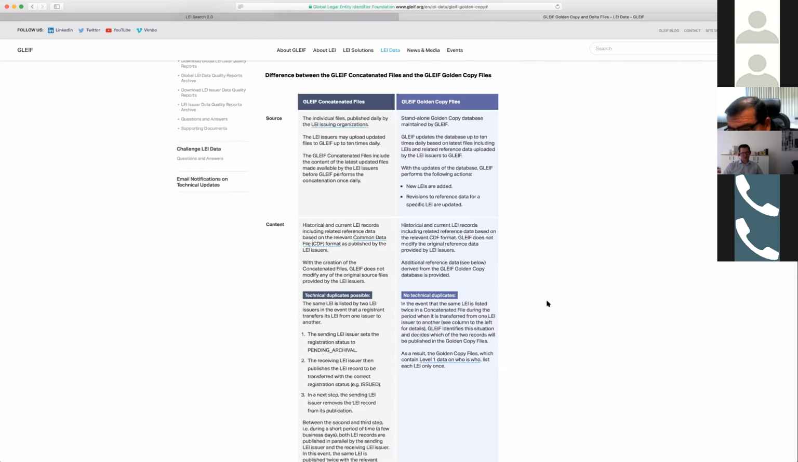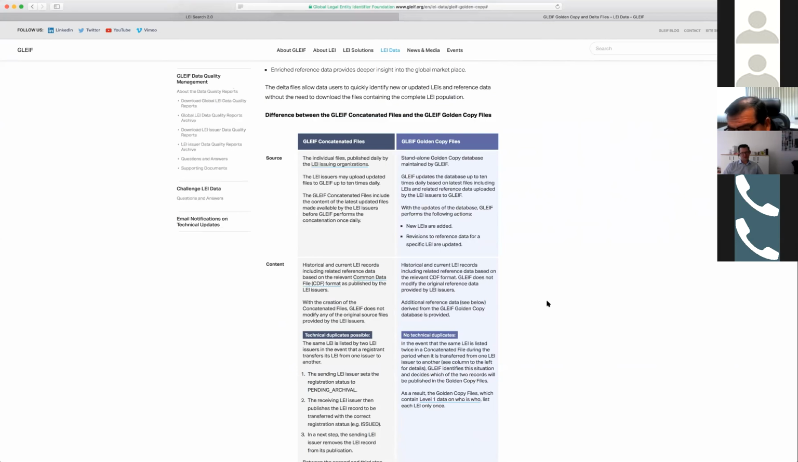Generally, we recommend to use the golden copy files for, let's say, less headaches when working with LEI data. It really takes care of some of the very basic but annoying topics that come from a federated system. And this is also why it is now the data that we use in the LEI search and that we will use in the new version of the API.